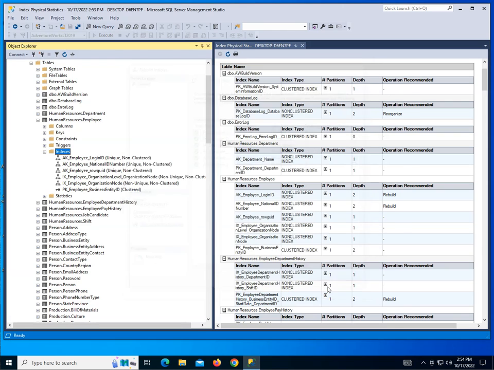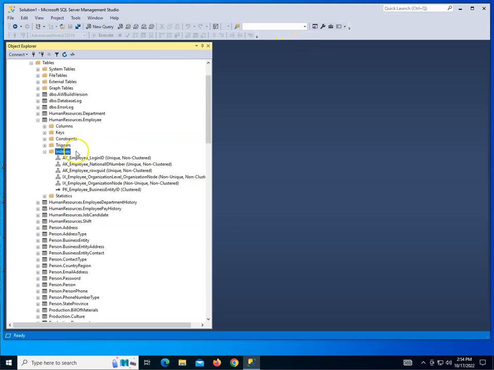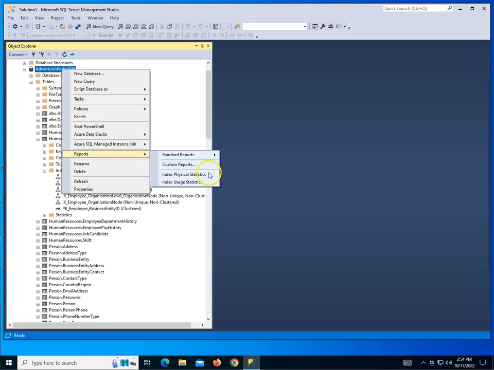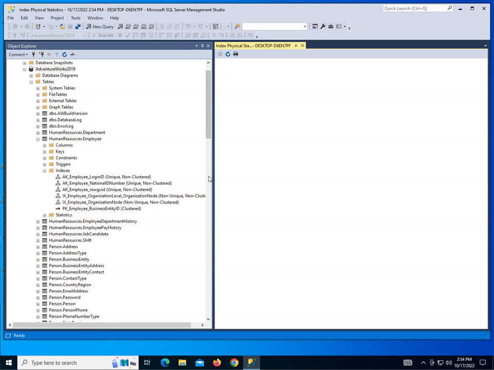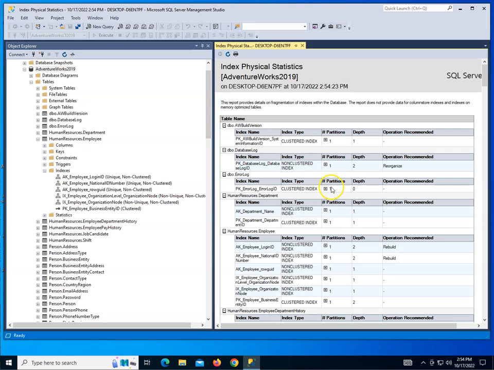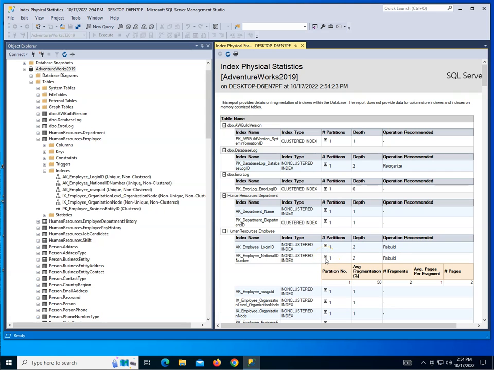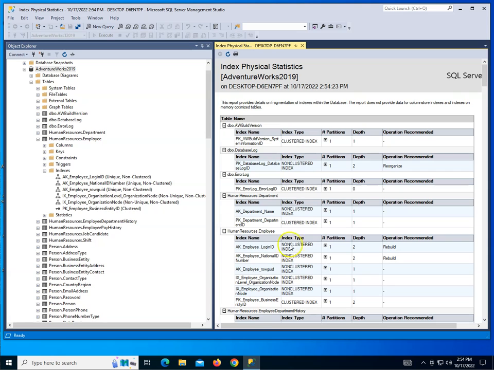You can see that this one is taking a little bit longer because it is a much larger database. Let me close this and refresh, and let's go back to our database and right-click and choose reports, index physical statistics, showing up in the most recent history. So notice that for the human resources employee, this is still saying rebuild, which is quite annoying. If I expand it, it still hasn't really gone away. I guess this isn't big enough either for it to go away, but I am going to go and take a look at the indexes.